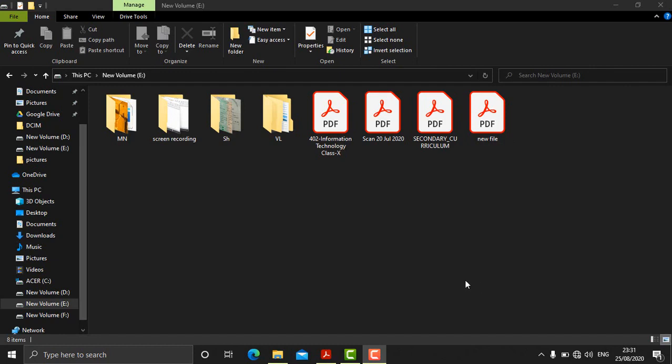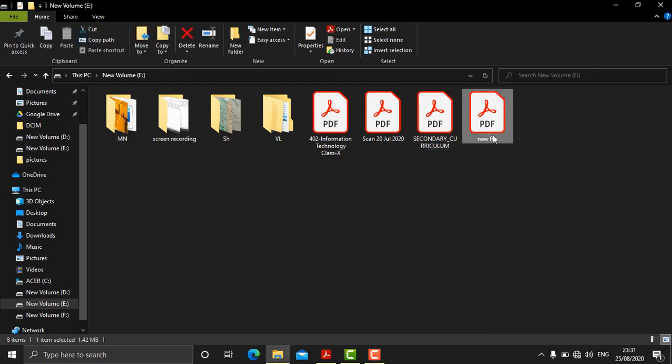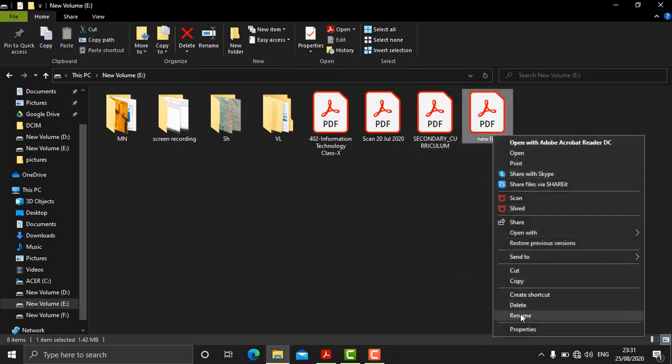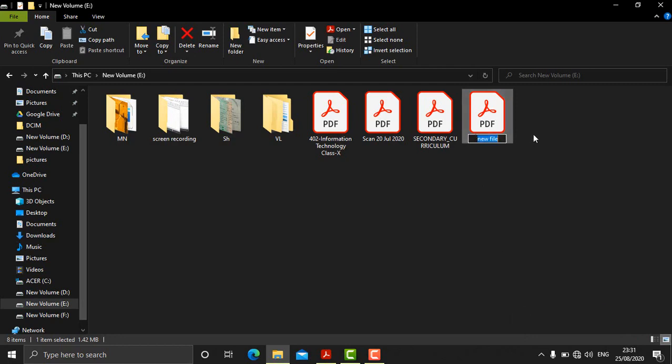You can change the name through one more option. Click on the file, right click on it, and click on rename. Again that name gets highlighted. You can delete the name and write a new name like 2020 and press enter key. The name will be changed.